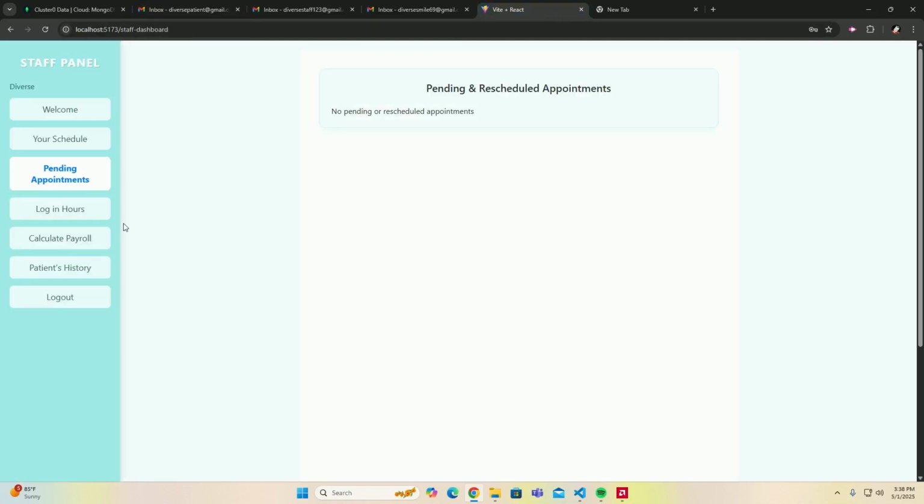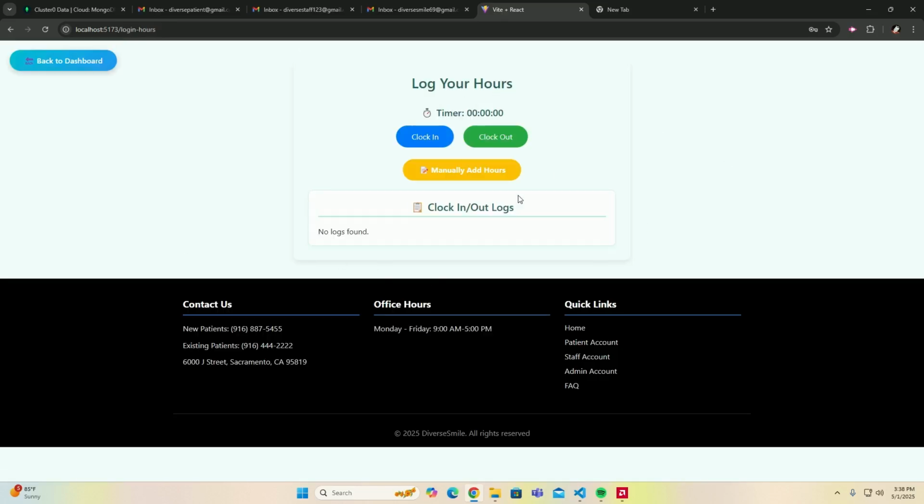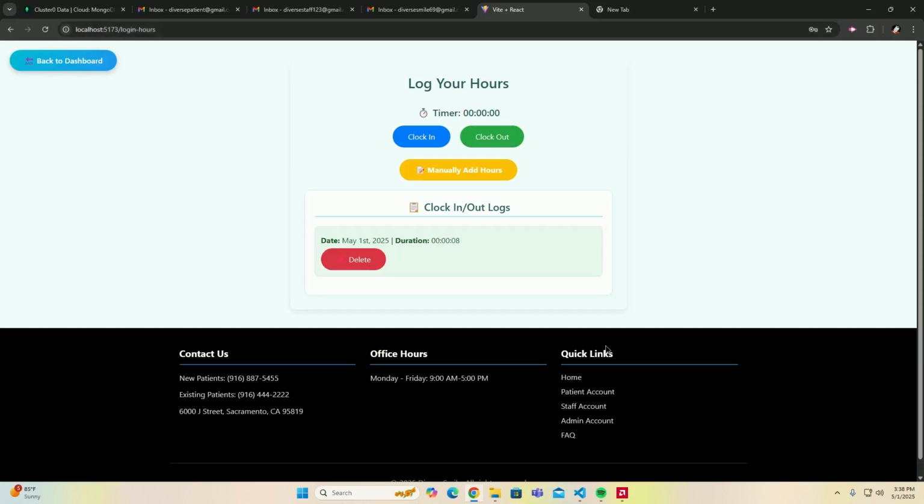So that's working fine. Now let's go to the login hours. Let's go to the clock in page first. So this is our clock in, clock out. You can just click clock in and the timer starts going. Let's clock out at like 7 or 8 seconds. Yeah, okay. So clock out. That's good. That's how you do it.